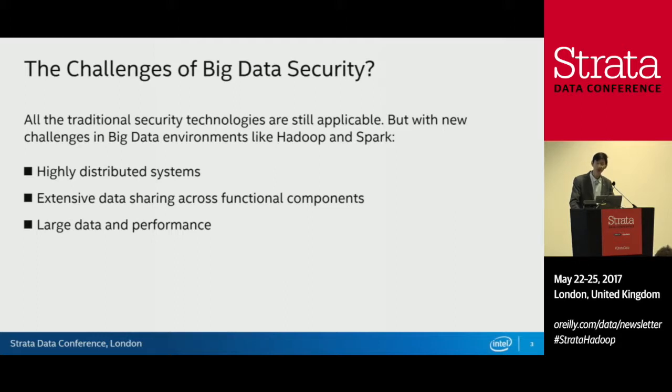And finally, there is performance. Big data is related to the volume of data, and you need to process a large amount of data. If we apply security mechanisms to this environment, for example data encryption, the major concern is whether there will be performance issues. So these are all the challenges of big data security.